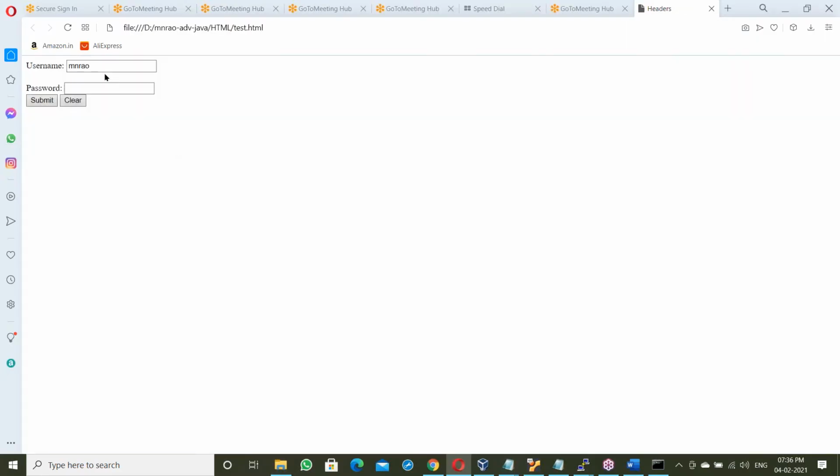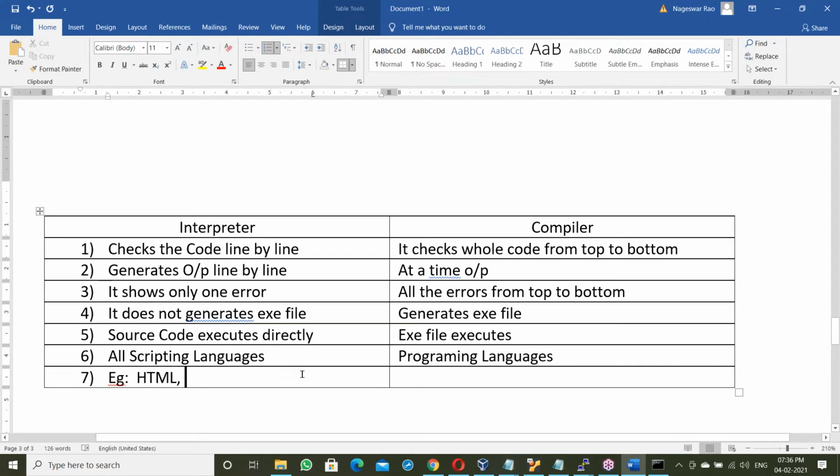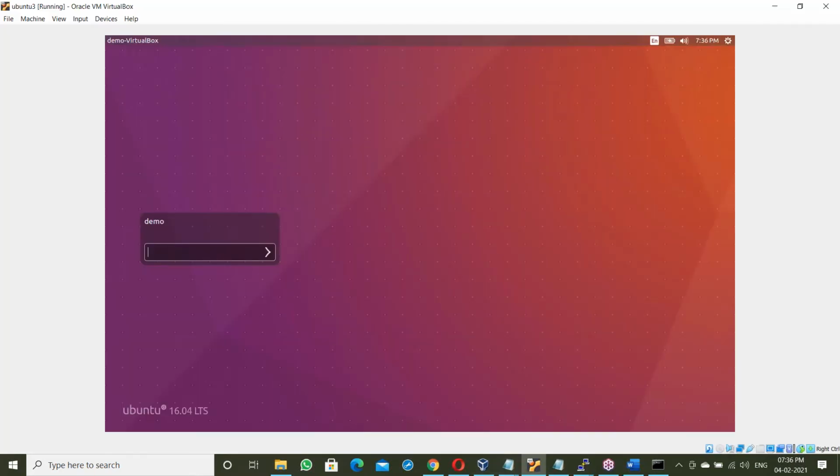See that? Username, password, submit, something like this. So this is an interpreter based language. The source code executes directly. So, example HTML, Python. Python is an interpreter based language. Next, Linux shell scripting. It's an interpreter based language.